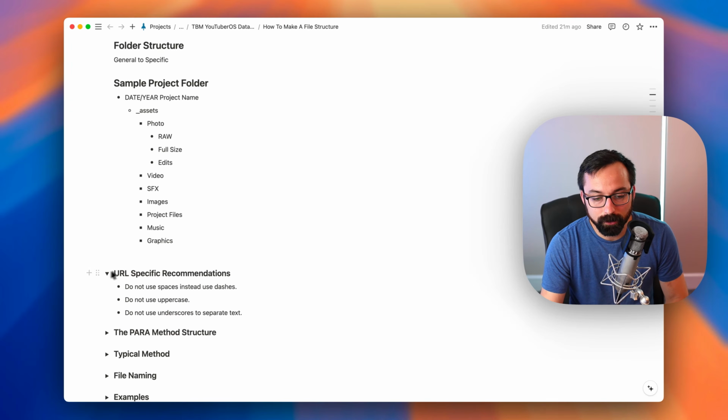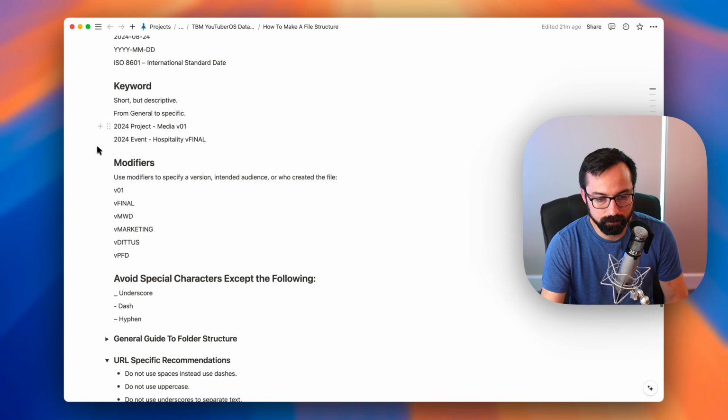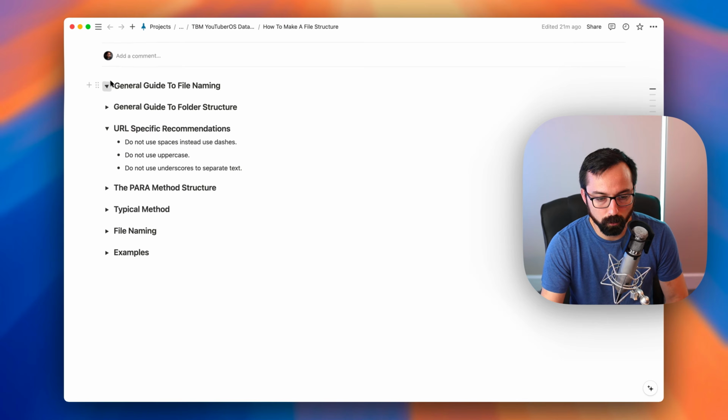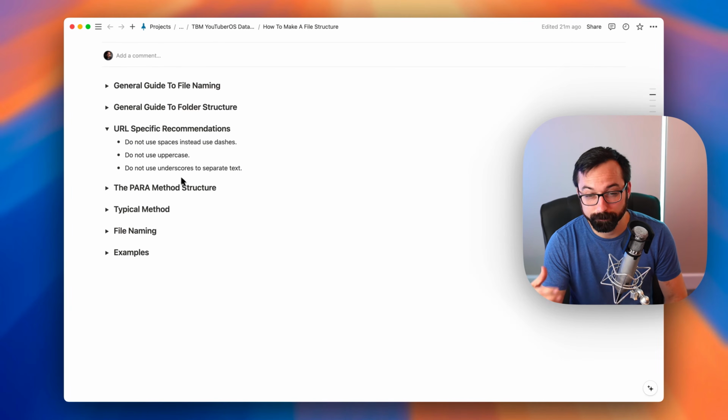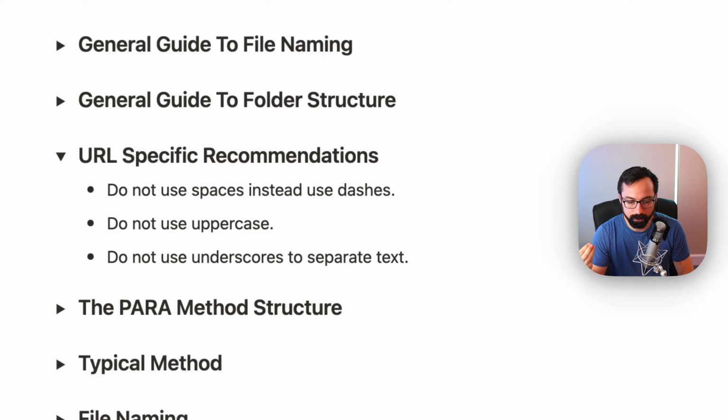Okay, these are things that I recommend for URL specific things, because when you're working in the web, there are different things that are helpful to have. For example, I would not recommend using spaces. So don't use spaces, use dashes. And I would recommend that over even underscore or hyphen. So when you're creating an image for the web or anything web related, just use dashes to separate words.